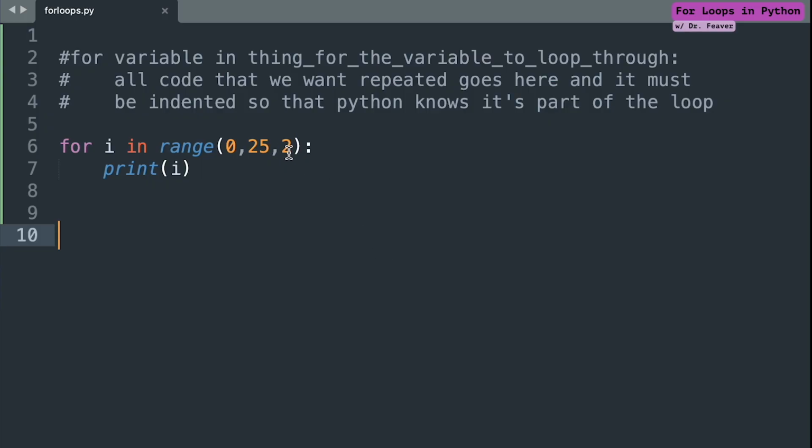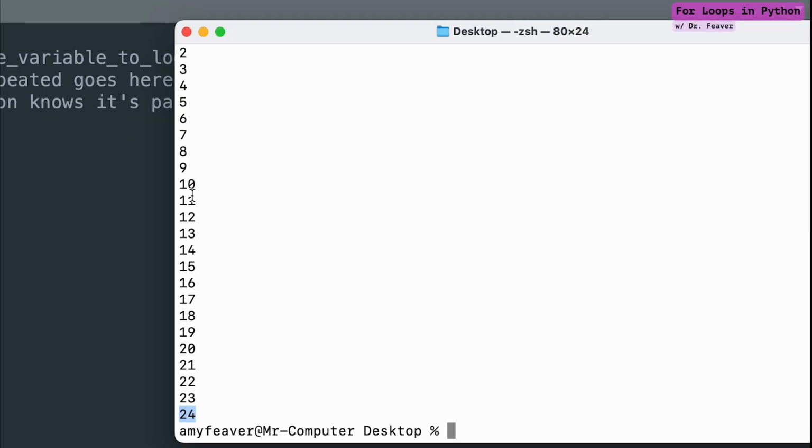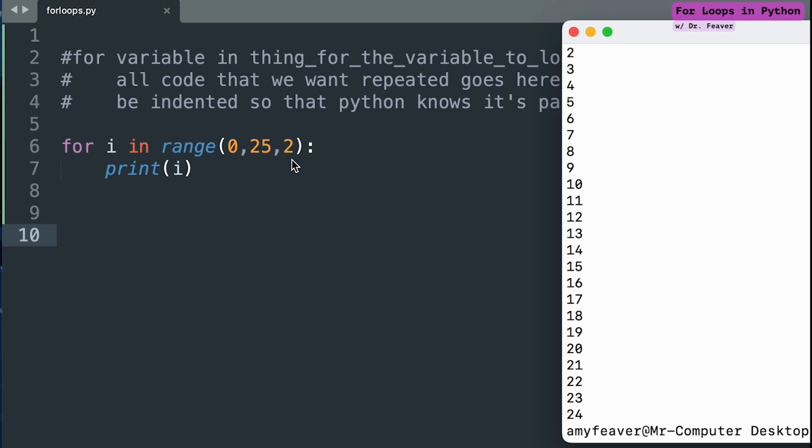If I put a step of 2, that means that instead of before where the numbers were incrementing by 1, they're just going to increment by 2. So here if I have 0, 25, and 2, it's going to go 0, 2, 4, 6, 8, 10, and so on. And we can see we get 0, 2, 4, all the way up to 24.